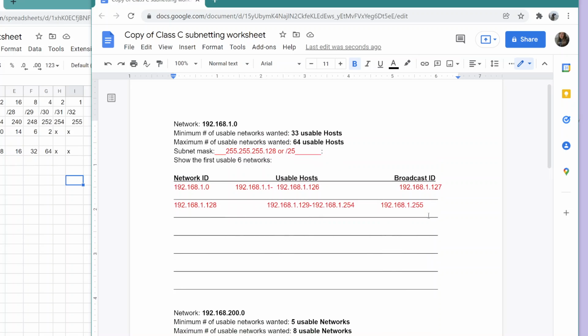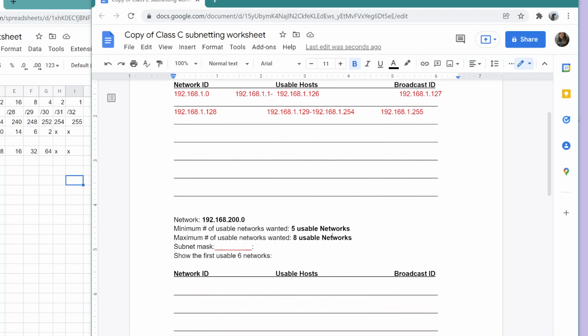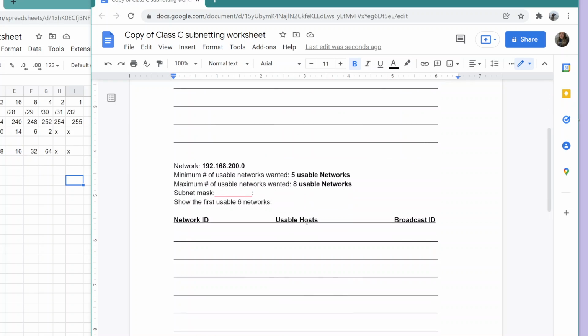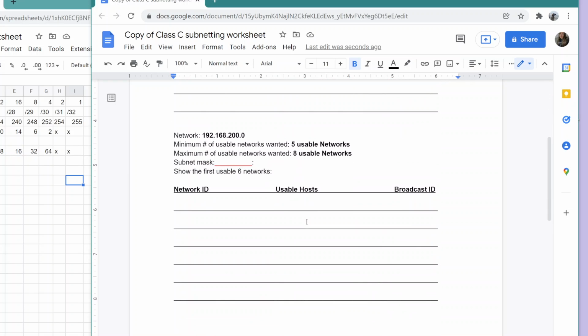But now our next question is asking for usable networks instead of usable hosts. So that might throw you off. So we know our network is this, and we're looking for a minimum of 5 usable networks, maximum of 8 usable networks. Again, we can just throw away this whole line. It's just there to confuse you. We're only looking at that maximum. So we need 8 usable networks.